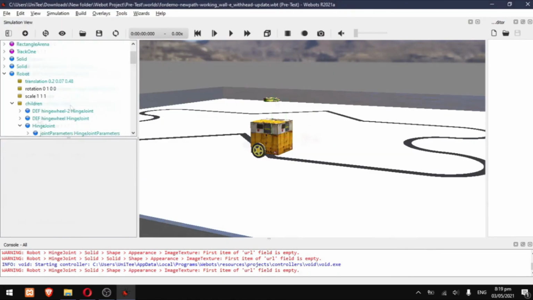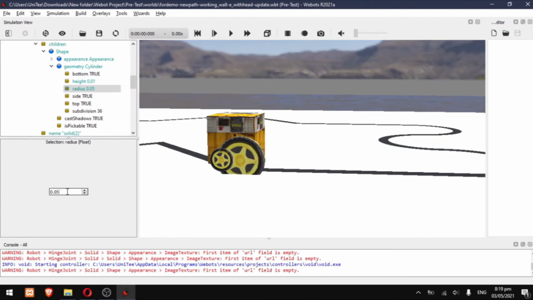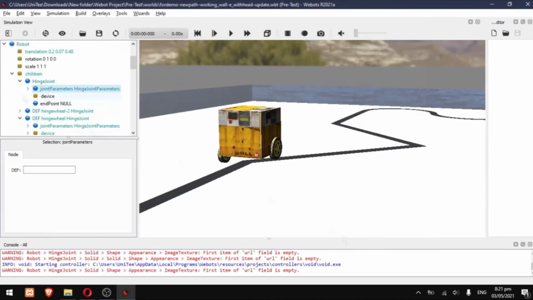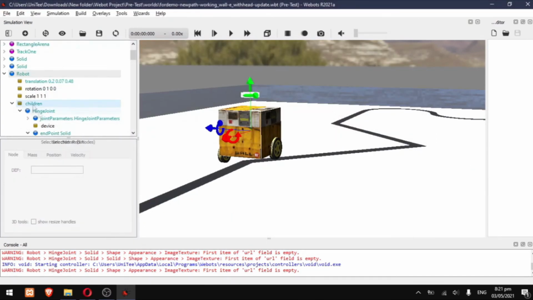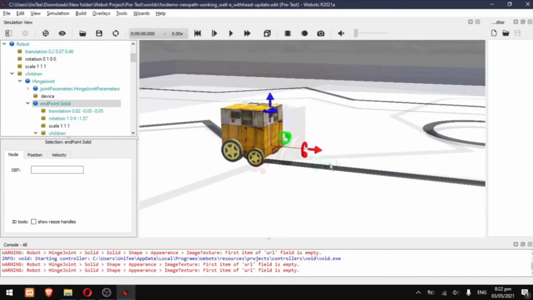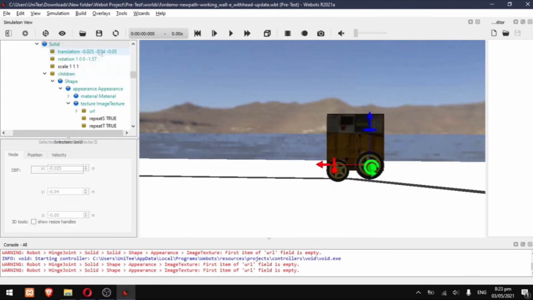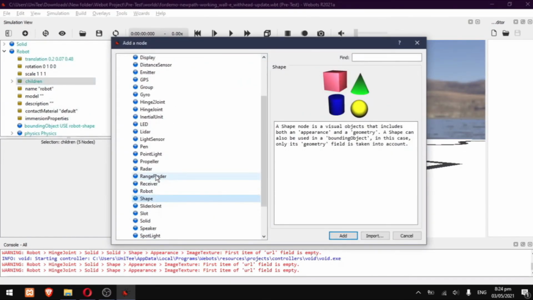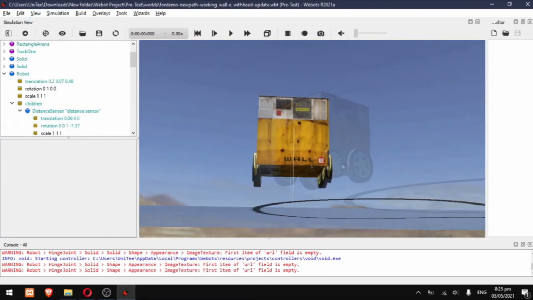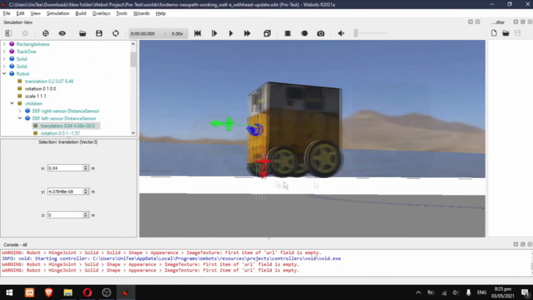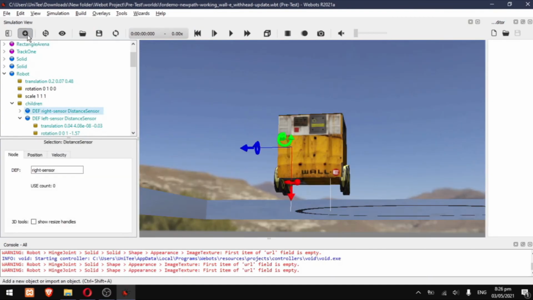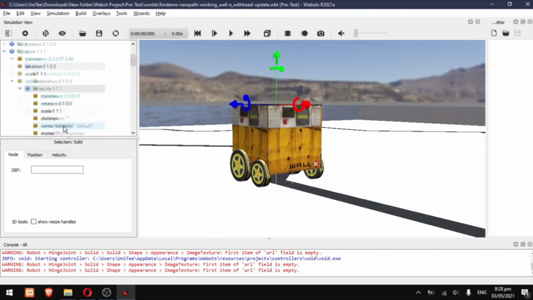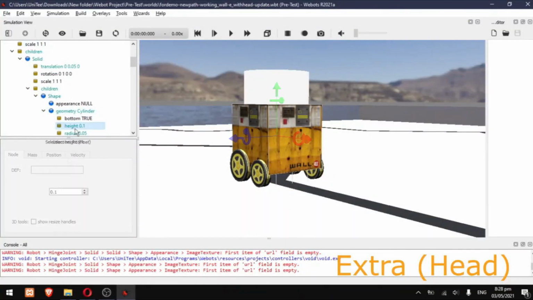For the wheels, we proceed into children again and add a hinge joint to have a rotary or linear motion, so that the hinge joints will have joint parameters. The joint parameters will have devices as rotational motors because we need to rotate our motor in order to have translation in the robot, and at the endpoint to have a solid. Lastly, we proceed to add distance sensors for our robot.